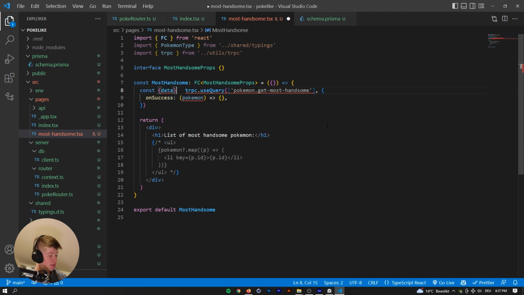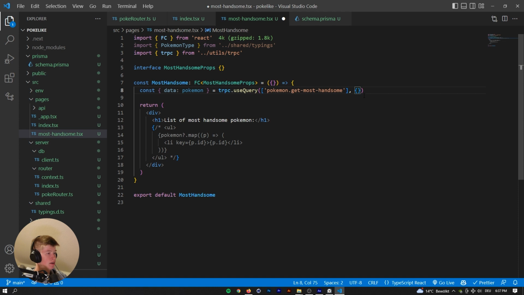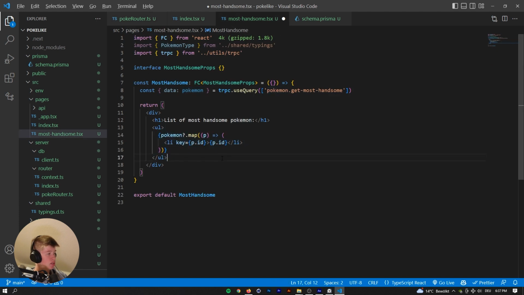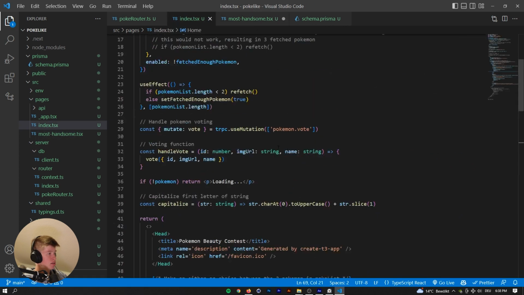Okay, so we can destructure the data from tRPC.useQuery, and that data is called like Pokémon. We can remove the onSuccess, and therefore we can remove the second object to pass. Okay, so now we have the Pokemon. These Pokemon are going to be the top 5 handsome Pokemon, and we can just render them out like this. So for each we're going to have the p.name show up. Okay, we can get rid of the unused imports.